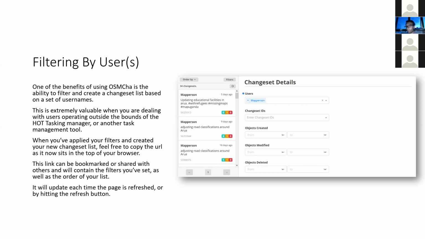At any rate, if you have a group of editors who are adding data to the map and you have a list of their usernames, it's possible to create a filterable list in OSMCHA that allows you to view all of the changes occurring to the map by those specific editors. It's extremely valuable, again, when you're dealing with users outside the bounds of the HOT Tasking Manager or a task management tool similar to that.